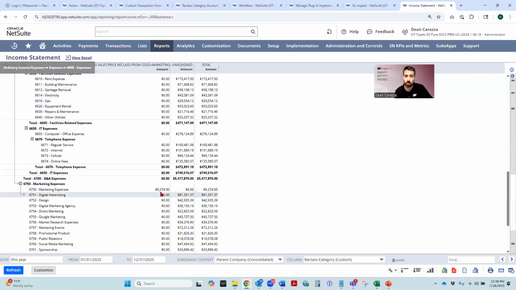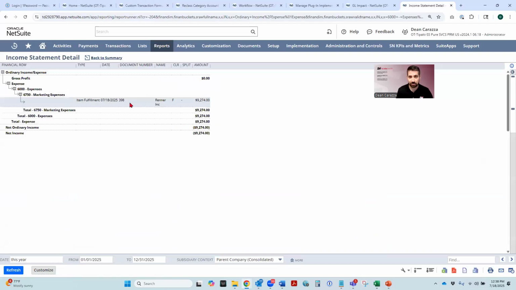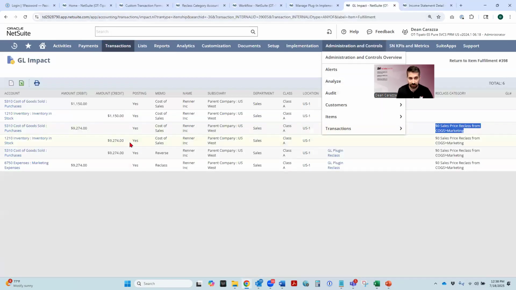And if we wanted to see what are all the transactions that got reclassed in the period, we can drill into this and basically see, here's the item fulfillment that was driving that reclass. And then you can drill back and look at the GL impact like we did here on the item fulfillment. So I know that was a lot to cover.